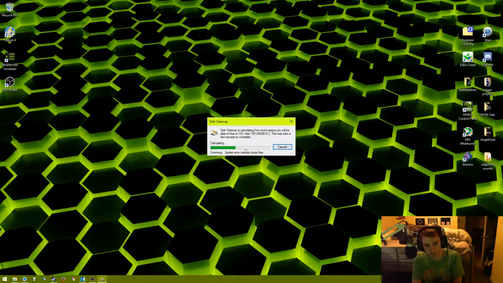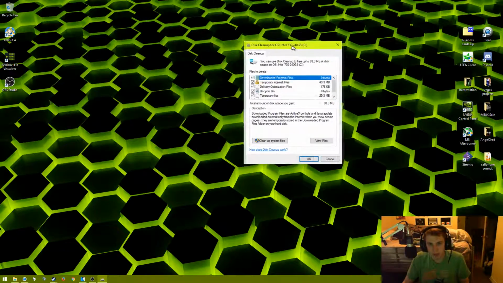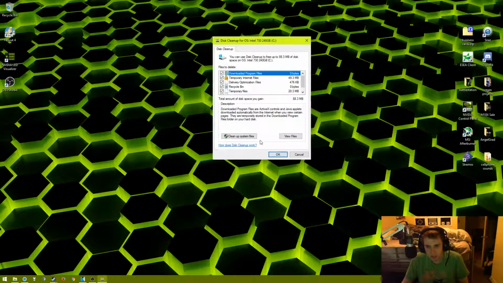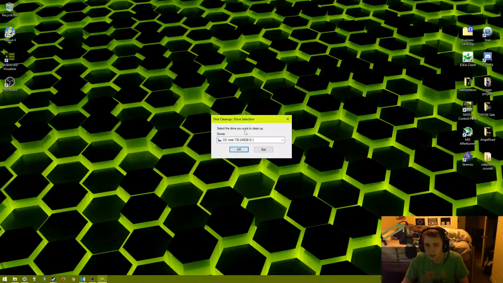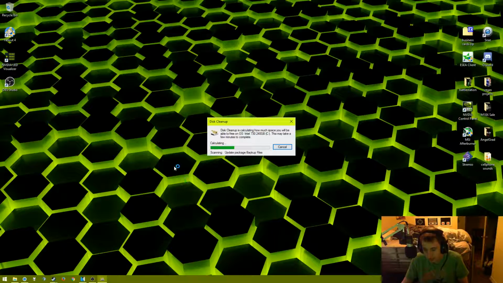So you'll run it like this the first time. It's going to do a scan, which is going to take forever for no good reason. And then it's going to give you this window. But notice this, clean up system files. Clean up system files. Click that. It'll re-prompt you with this select the drive. Then you're going to do it again. And it's going to be super annoying, but do it.